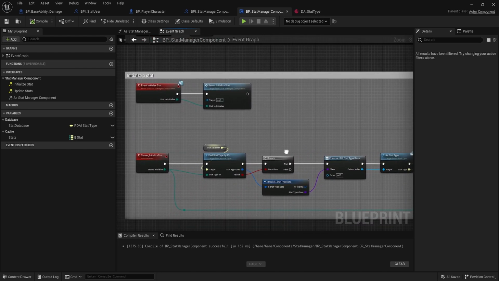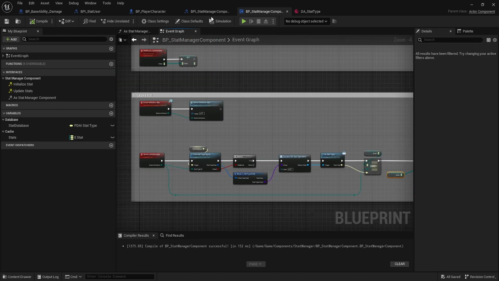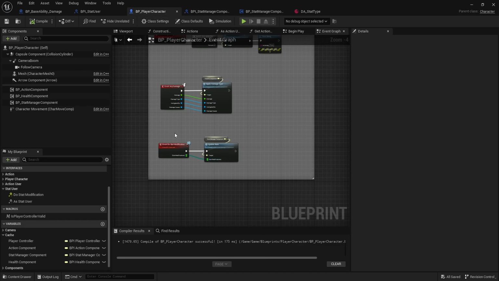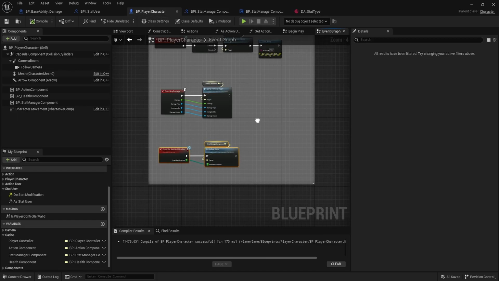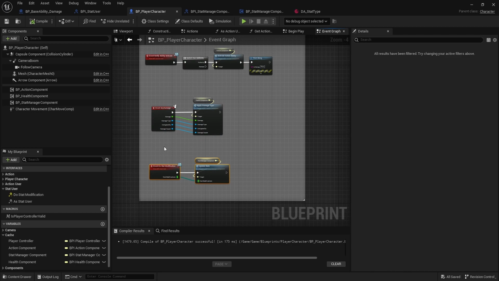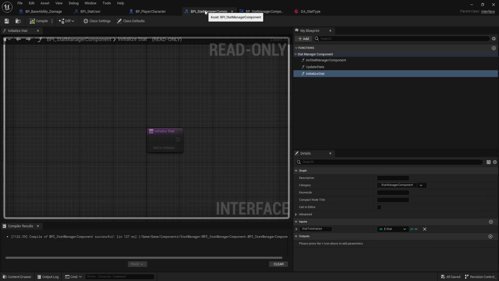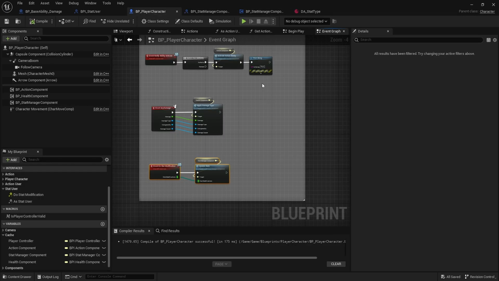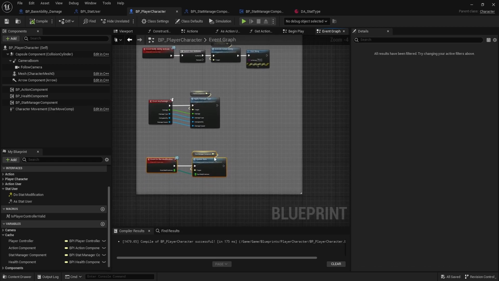So yeah, let's move on to the next thing. We'll need to do a little bit more here. We'll make this a server call, or I might make it a server call. We'll see how it works out, but that should be it. We'll just have to add the initialize to the character, add an initialize stats for this stat component, and then let's go and test it out.